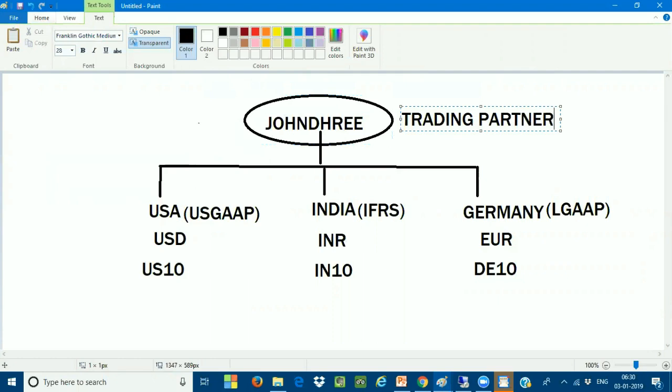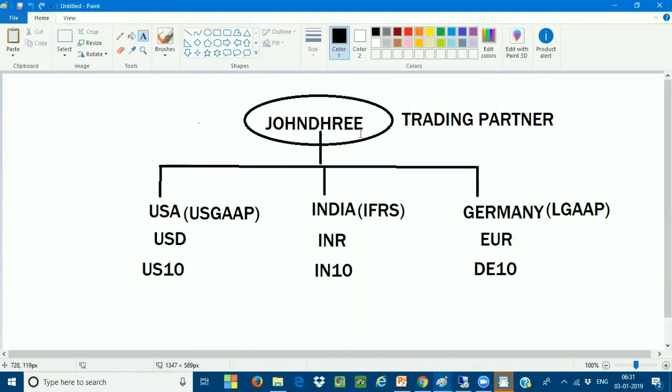We call it a trading partner. A trading partner is what we normally use for intercompany transactions. Within the same company, we have different company codes. In this example, I have 3 company codes. If you want intercompany transactions between US10 and IN10, IN10 and DE10, US10 and DE10, or DE10 and US10, we have intercompany transactions within the same company. For this company, I am assigning all these 3 company codes. These 3 company codes belong to the same company, which is called John Deere. We call it a trading partner.